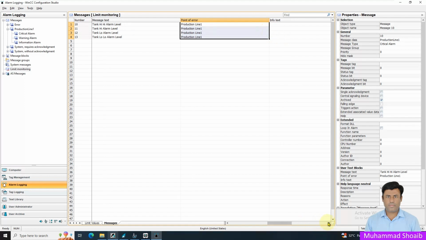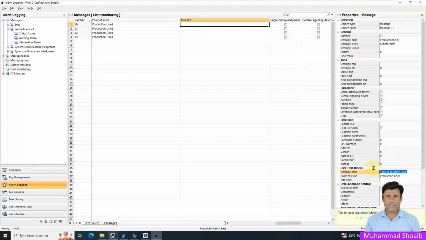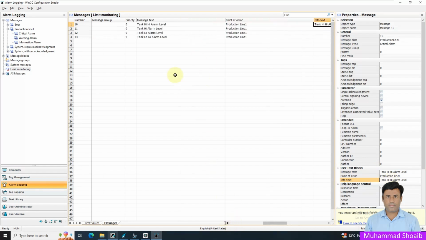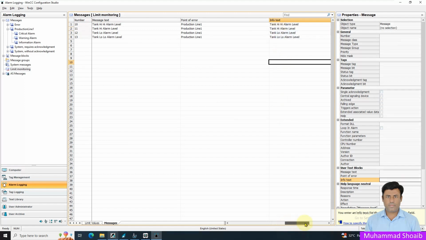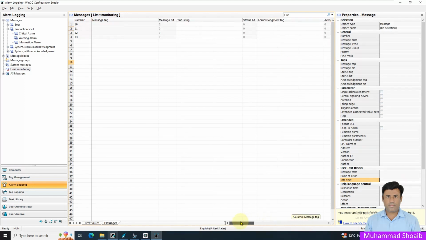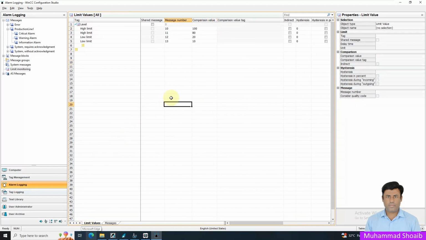Okay, after that, the information tag, I already explained in detail what the information address is, so I will just copy this tag and I will just paste it here. And I can also do this, just copy it from here and paste it here. Okay, that's it. So the rest of the other settings, I will just keep as default. Okay, I will close it.